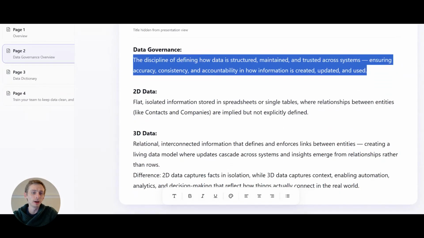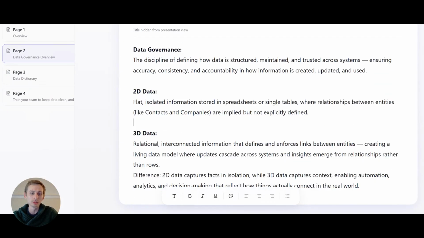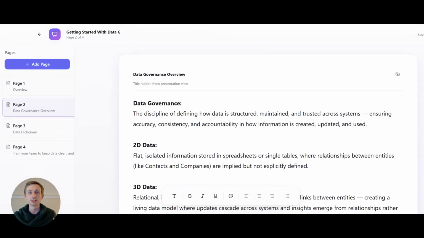Next, we have some definitions between 2D data and 3D data. Now, you can look at these if you want, but really I have an entirely separate video that talks just on the difference between 2D data and 3D data. So I'm going to include a link to that in the description. That way you can go and watch that video. But it's definitely very important.